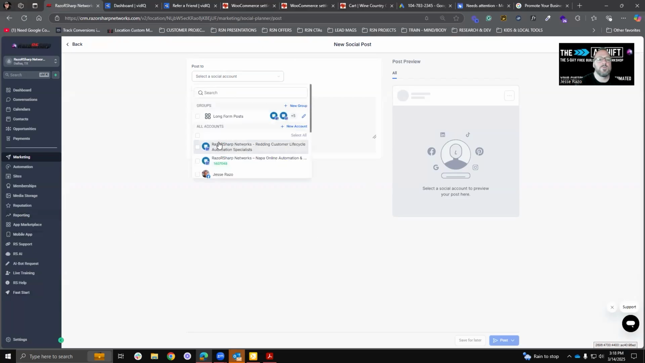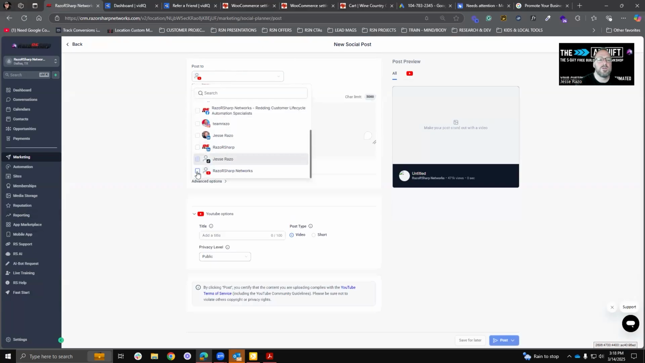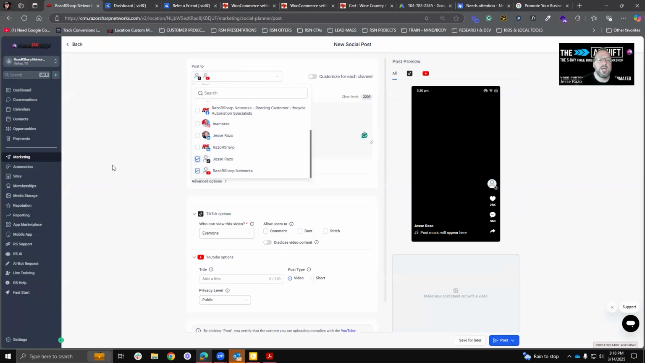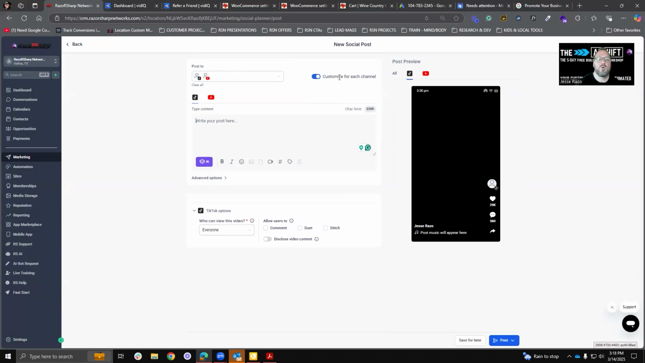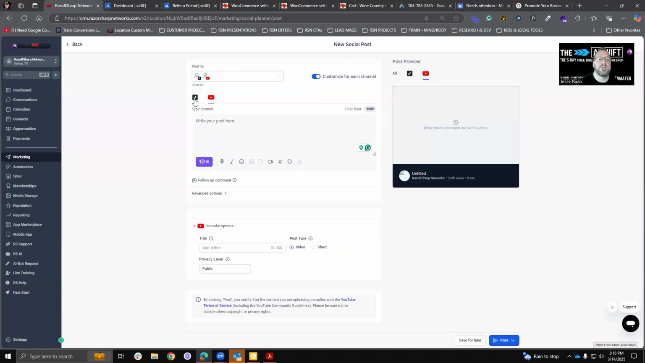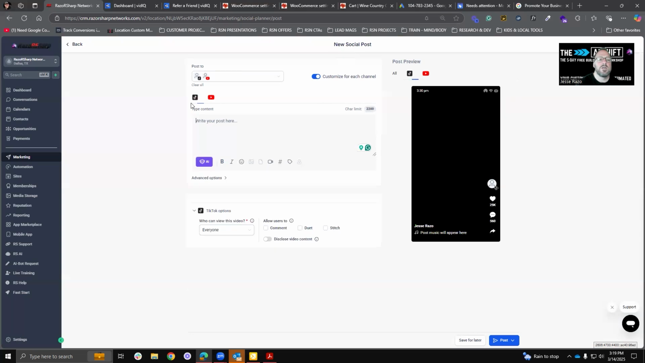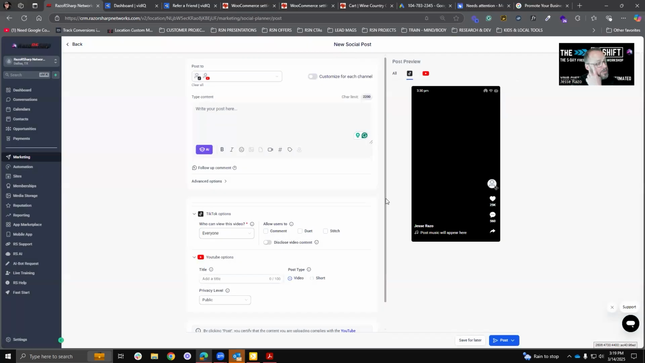You're going to select your social media channels. So I'm going to use YouTube and TikTok as the example, and then I'm going to go ahead and select Customize for each channel. What this does is it gives me the ability to cycle between the 2 channels and create a customization there. If the post can be the same on both channels, you can go ahead and do that.